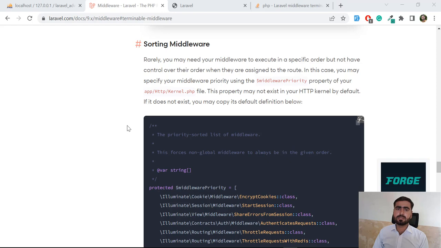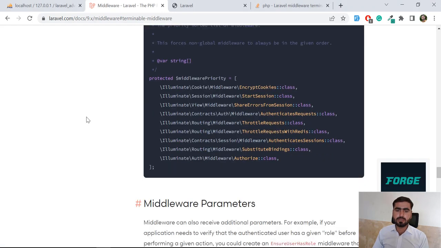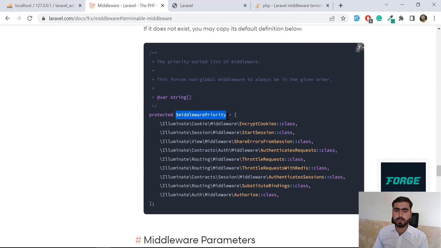Today's video is about how you can sort your middleware's order, and then how you can register your terminated middleware. So what is the terminated middleware and how to use it? First, let's understand sorting middleware. In the HTTP kernel you need to add this middleware priority. By default it's not added in the kernel.php file.